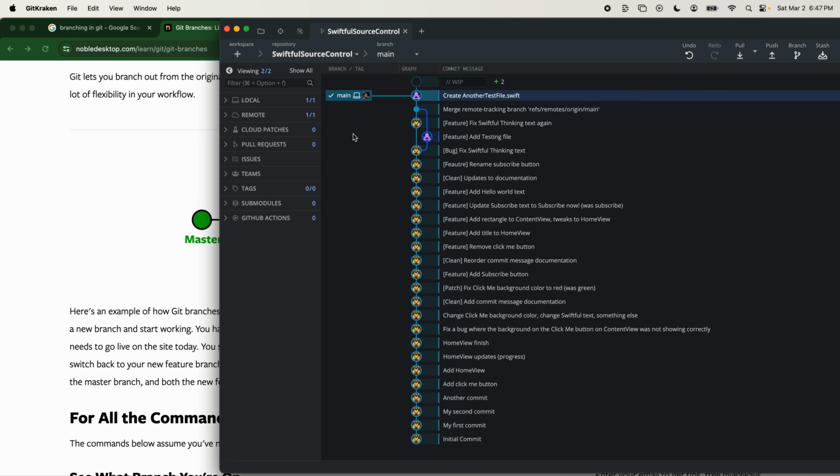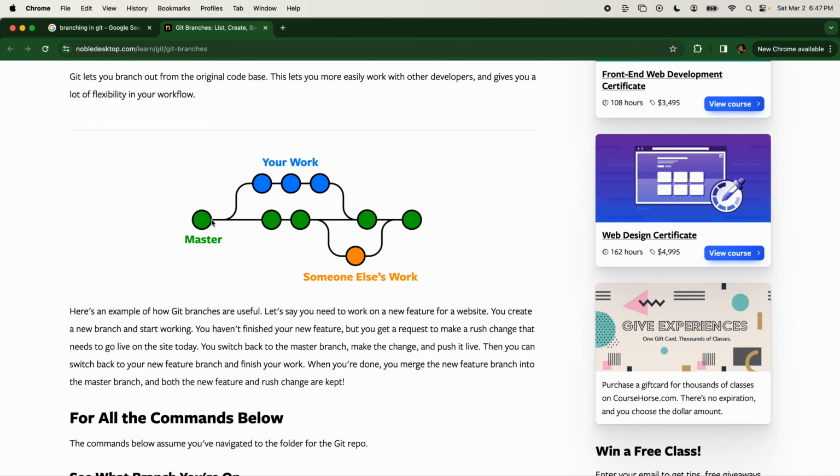There's a master or a main branch, but most of the time what's going to happen is we're going to branch, then we're going to do all of our work over here. And then when we're done, we're going to merge that back into the main branch. So that's how it works. So let's start by just creating our first branch.